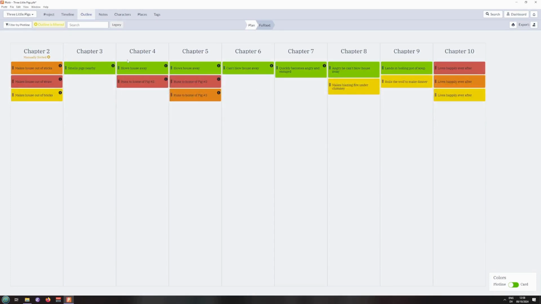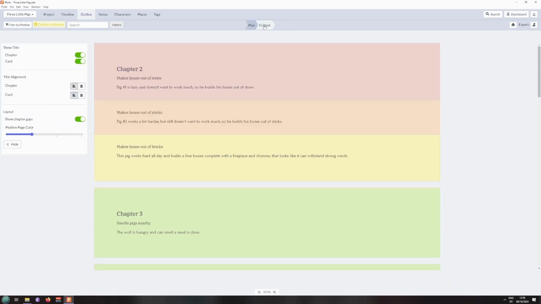So, suppose that we've done all the reordering we want to, and now we want to see what the impact of this ordering is on the final work. That's where the full text view comes into play. We'll pop over to full text, and now what we see is that each scene card has been expanded so that it's almost as if you've drawn them all out on full pieces of paper. And this gives you a much better indicator of how your book might turn out.